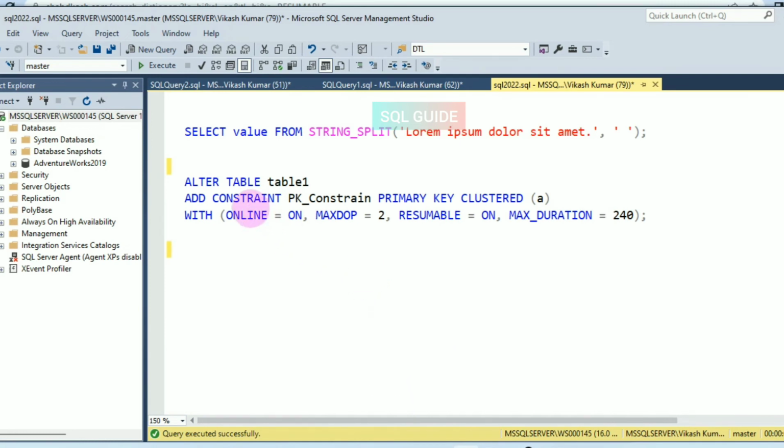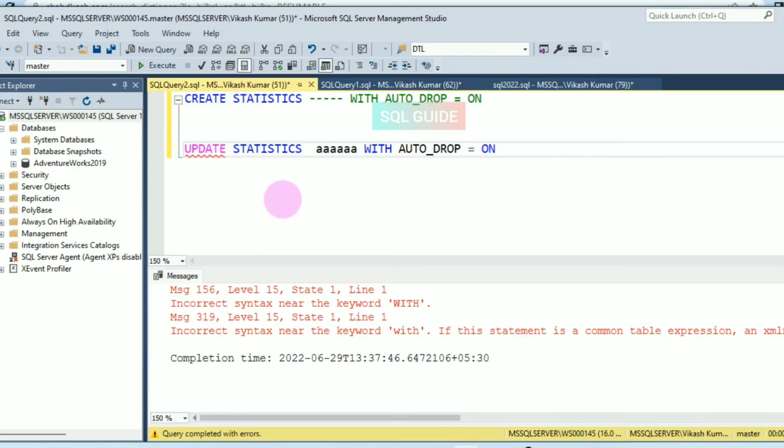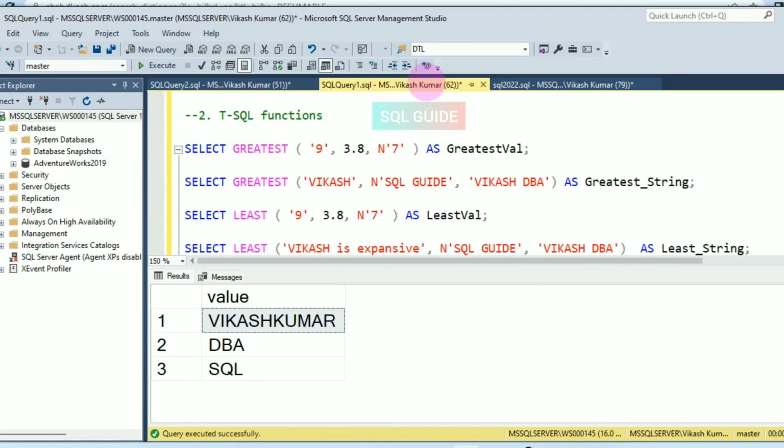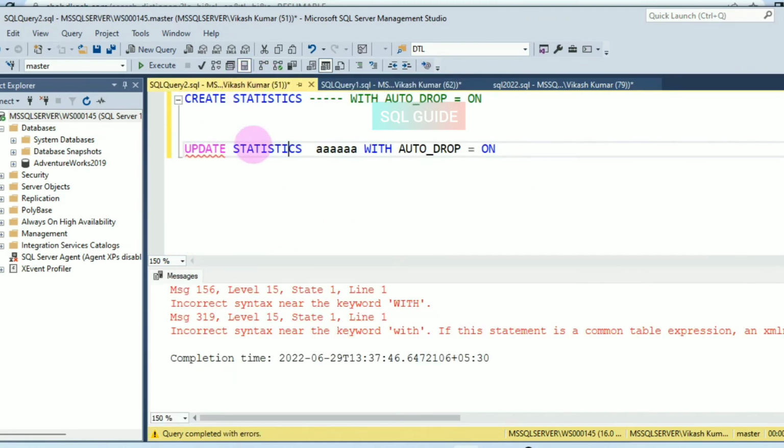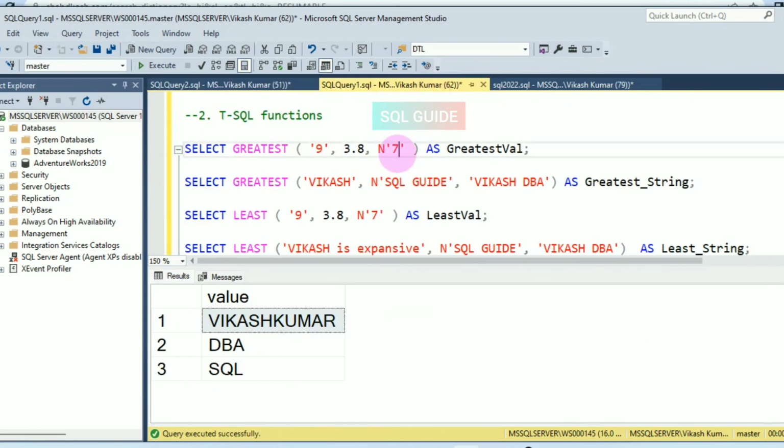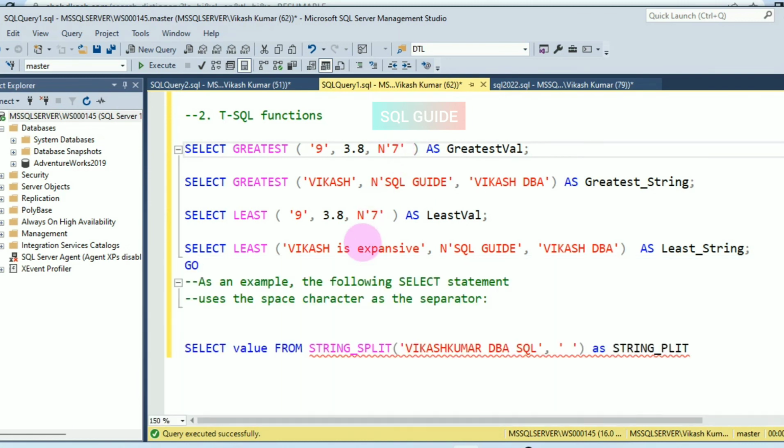Another feature: you can add a constraint on a table by using the RESUMABLE option. Another new feature added in SQL Server 2022 is that you can update statistics with AUTO_DROP on, and you can create statistics with AUTO_DROP on. So these are the new features released and enhanced in SQL Server 2022.